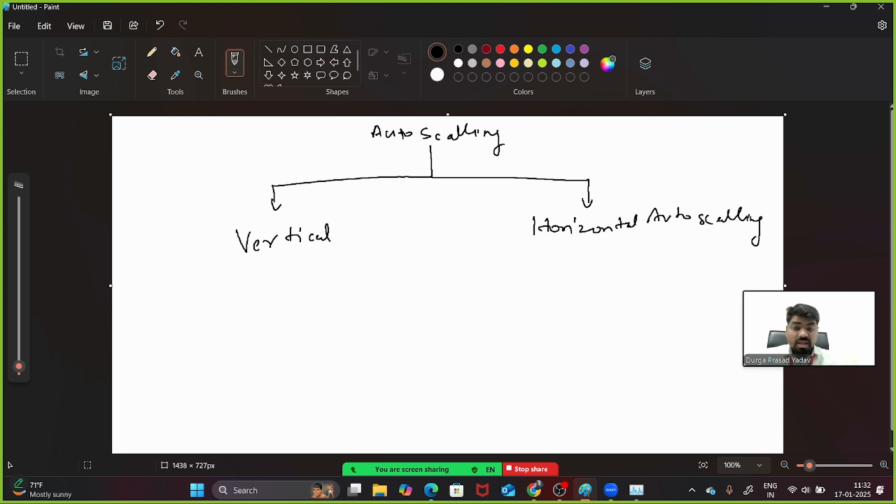Remember, when we are saying vertical and horizontal, vertical generally comes under manual scaling more, whereas horizontal will be more into auto scaling.